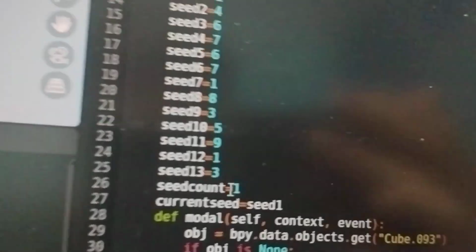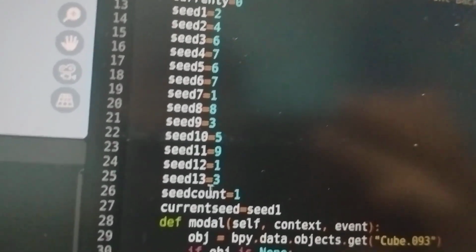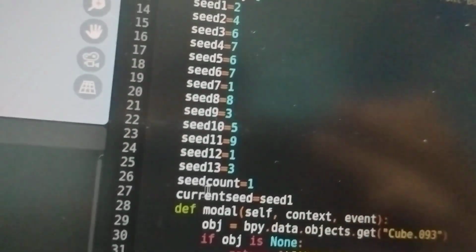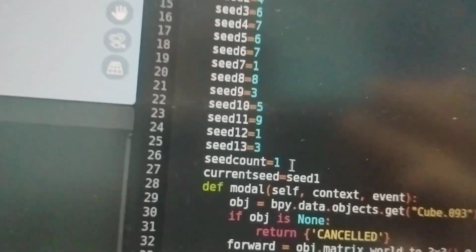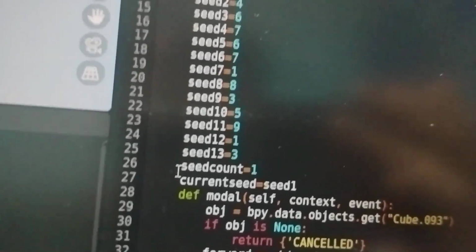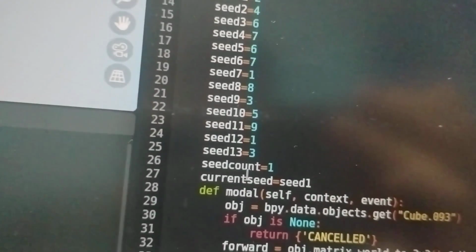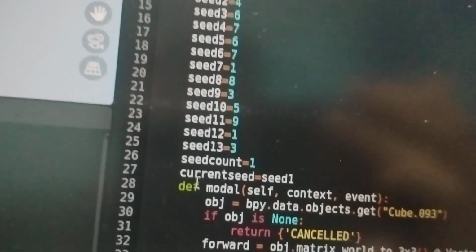Then there is also one variable called seed count. This seed count variable will have values between 1 to 13. It will move across the digits. So seed count is initialized as 1, and it will move from 1 to 13 and then back to 1 again. Then current seed tells which chunk it needs to generate. So one by one it will generate all chunks, right?